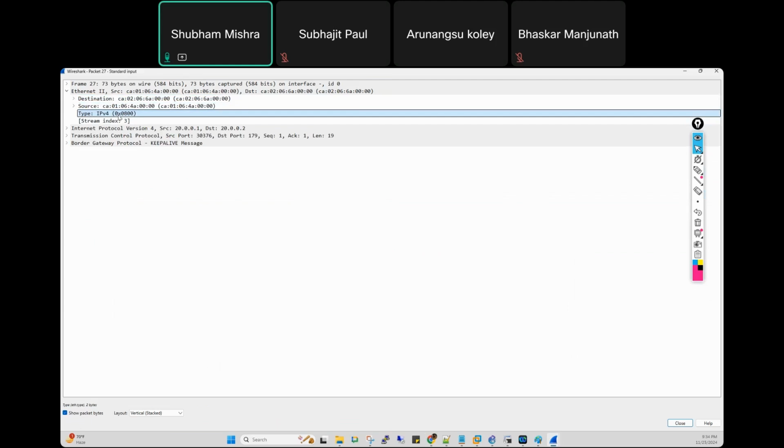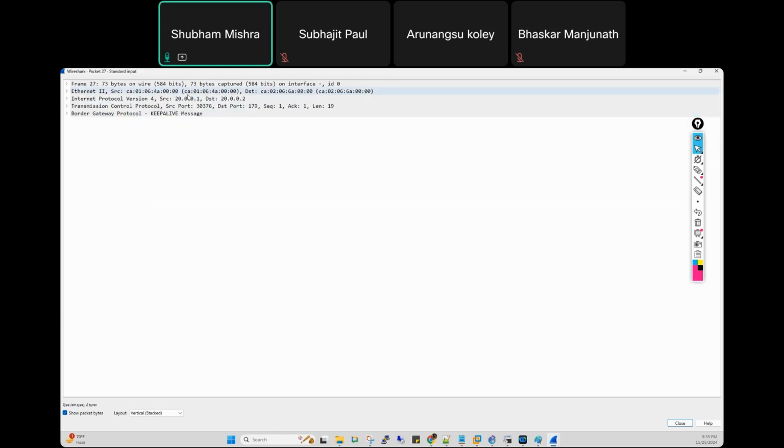Here you will get only 2 values. If you are getting 0x0800, it means you are using IPv4. If you are getting 0x86DD, it means you are using IPv6. And if you are getting 0x0806, it means you are using ARP. Right now we are using IPv4, so that's the reason 0x0800. That is all about layer number 2. Layer number 2 will hand over this packet to layer number 1.